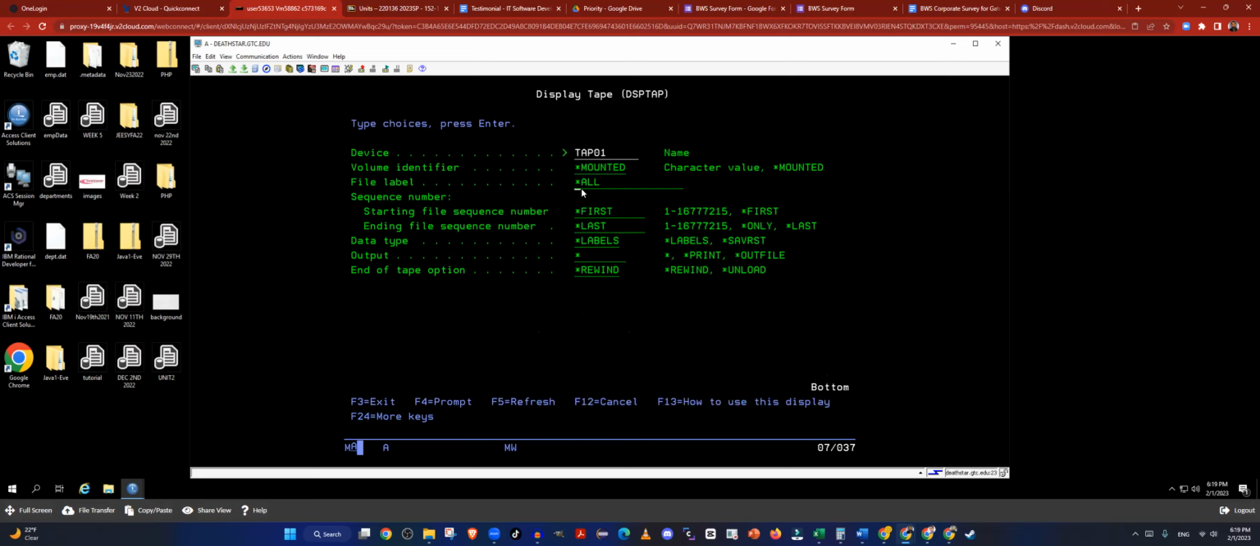Okay, now moving on to page number 33. In the display tape command, you have function keys at the bottom. You have a function key that is F24. So if you press Shift F12, it can actually show you more keys. One of the more keys is F9. Okay, F9, keep that in mind. What does F9 stand for?